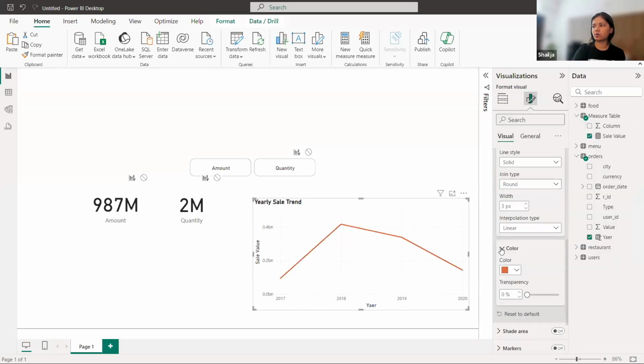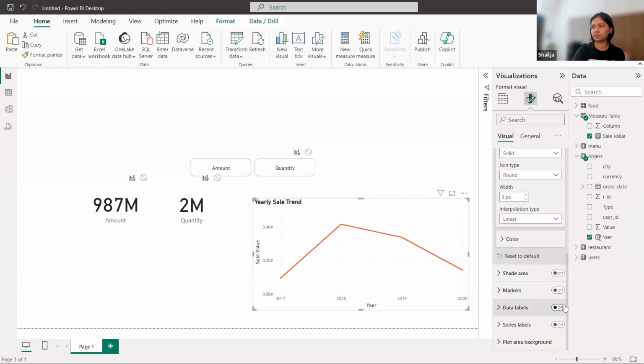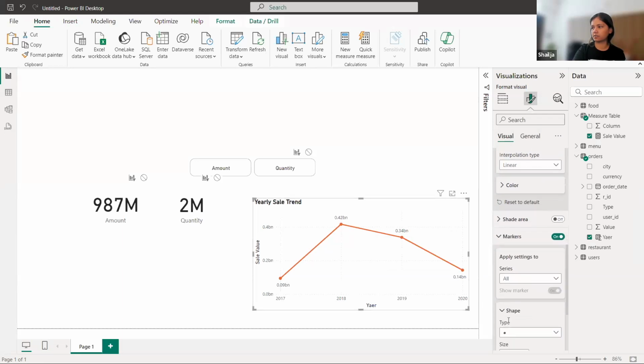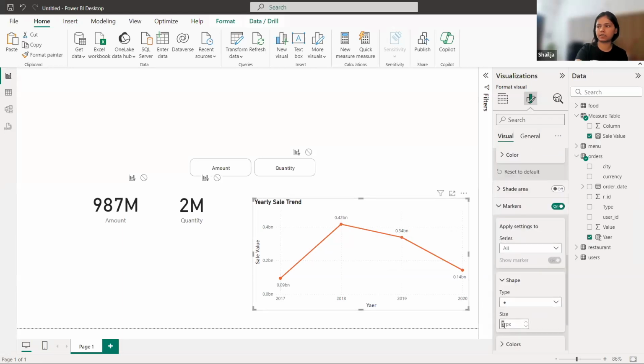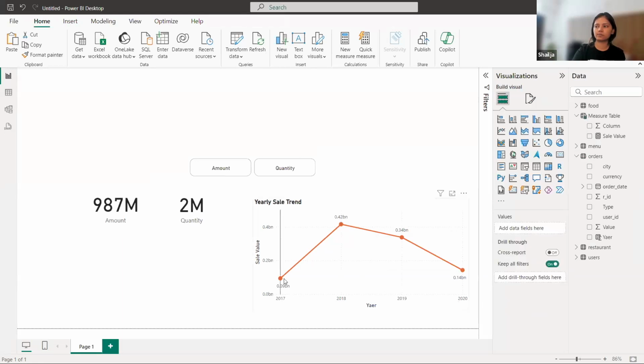Also, I want to see the data labels maybe. So I'll put my data labels. You can also add a marker. See, these are markers. You can also increase the size of the markers. Like if I go here, this is showing me 5. If I make it 7, it becomes bigger, so that it clearly shows you that these are the values.